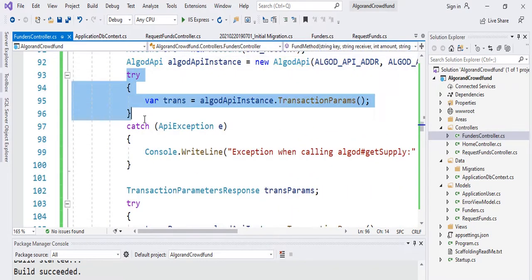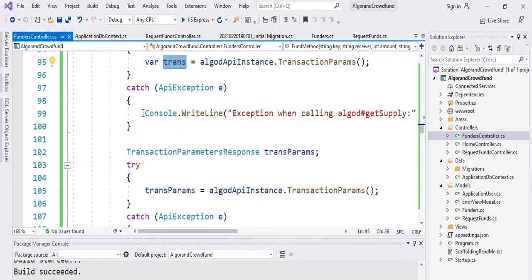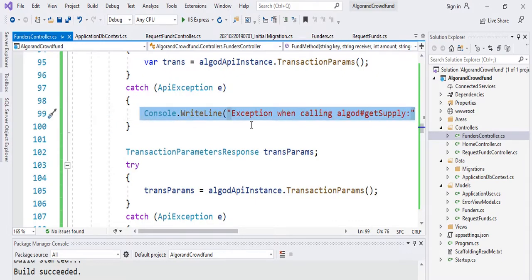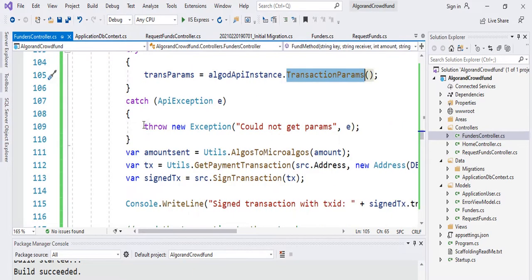So here we have a try and catch exception, where we're making use of the Algorand API instance by initializing it to a variable called trans for transactions, right? In case you come across any error, this is the error message that we're expected to get. So right here we have our transaction parameter response, and then we made use of our transaction params right here, passing in the Algorand API instance of transaction params. Then in case you come across an error during that, it's going to catch the error and then throw this exception error of could not get params.